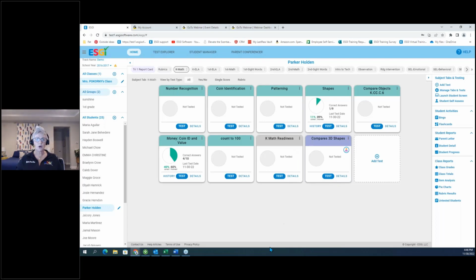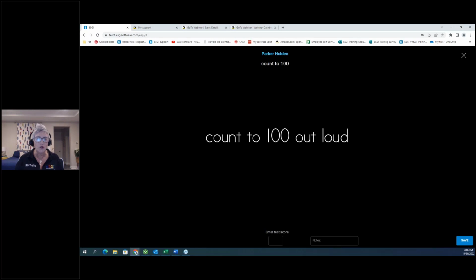Next, single score. Single score would be when a child has to do a task and you need to just enter in one score. This could be a lot of things, but the one we're showing you today is count to 100. We know you do not want to click through 100 questions saying yes, no, every time the child advances 1 to 100. That would take such a long time. So the single score test operates like this.